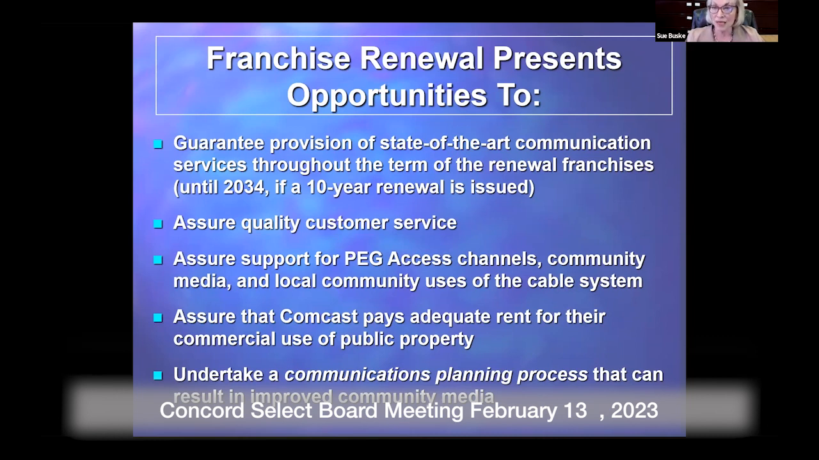When you call, does the cable operator respond quickly and deal with your problem? Ensuring support for public education and government access channels and community media. And that can include things like, for instance, having your community channels in high definition rather than standard definition, which is what they're in right now.